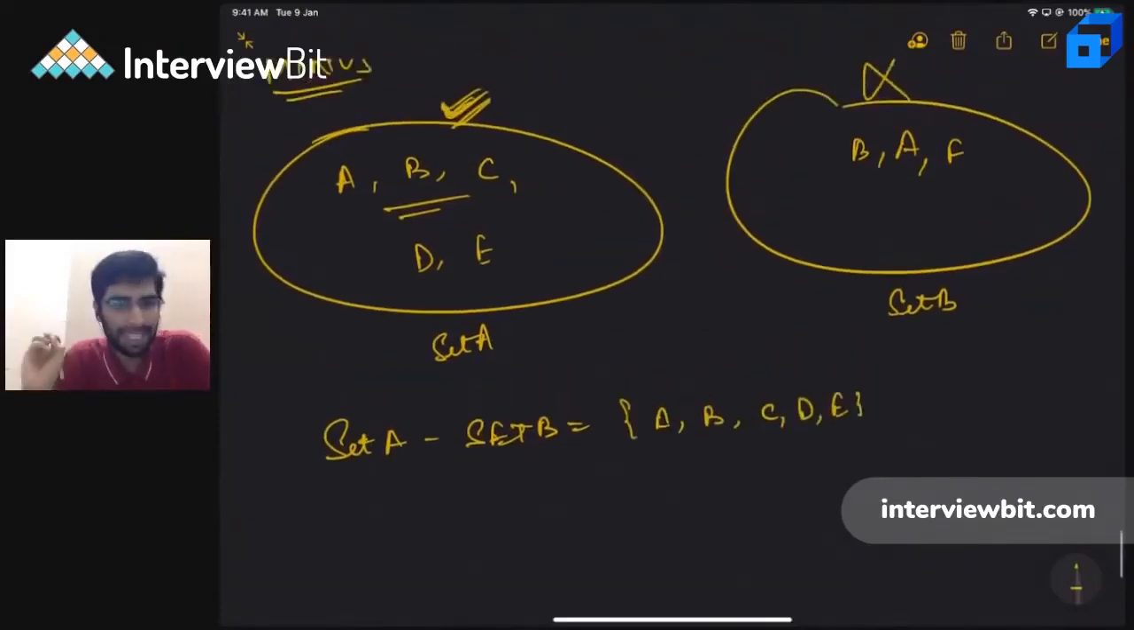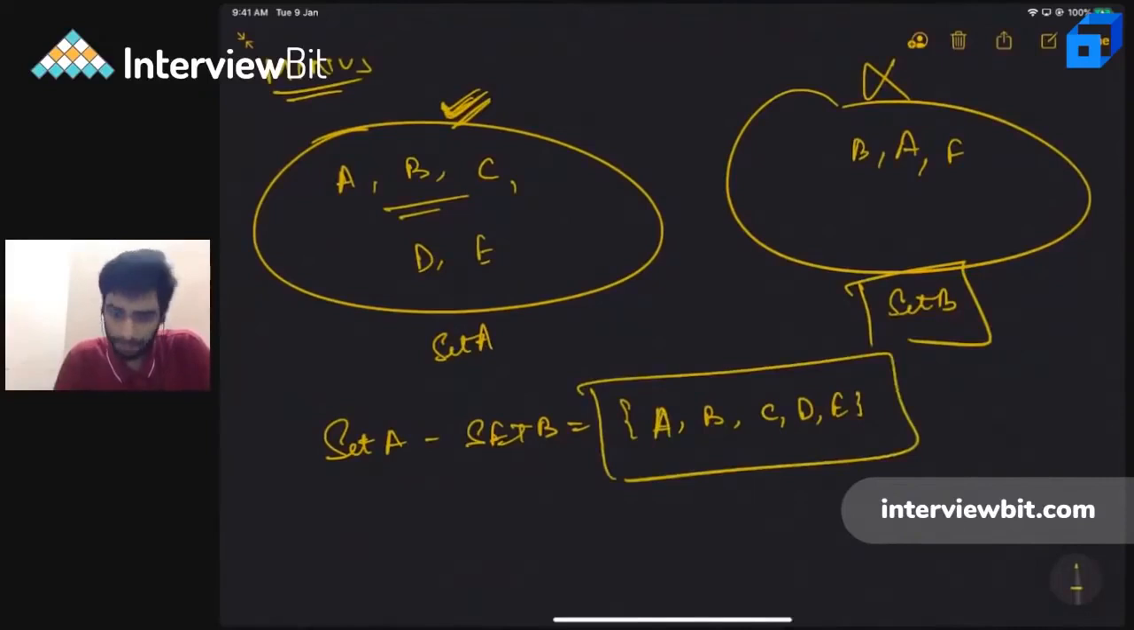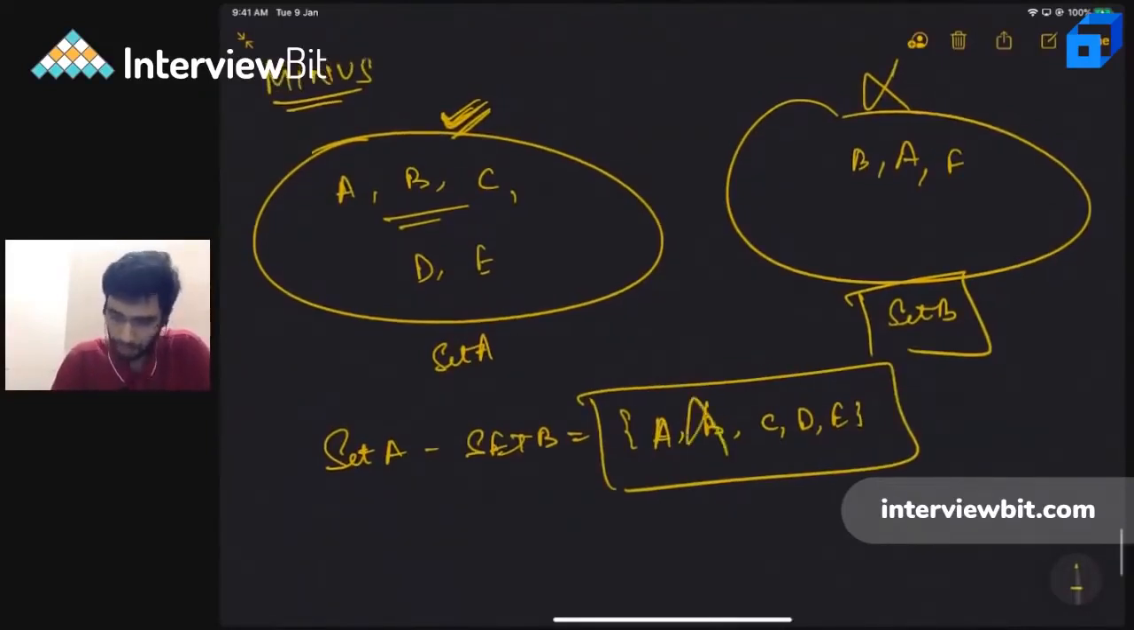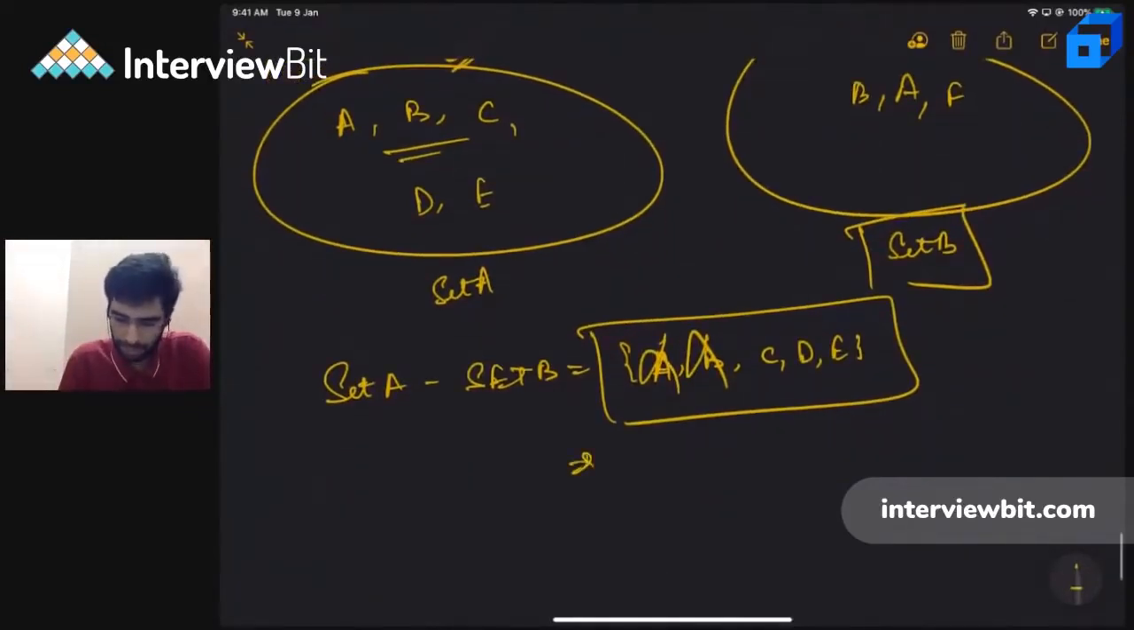Okay. And what is the second thing? The second thing is they should not be here. So out of these things, what are the things that are here? So they are B. So B will be removed. Well, that is A. So A will be removed. This is F, but F is not here, so we are fine. And the final return from here will be C, D, E.